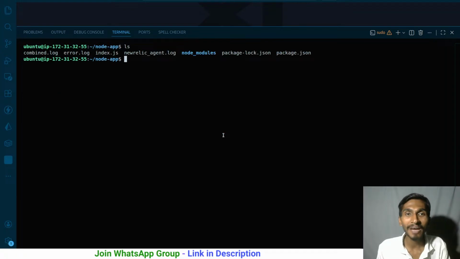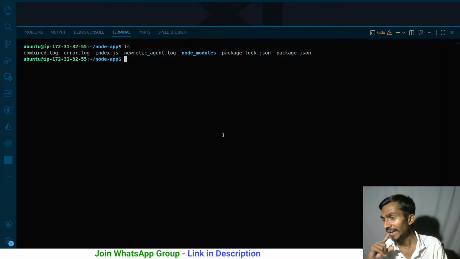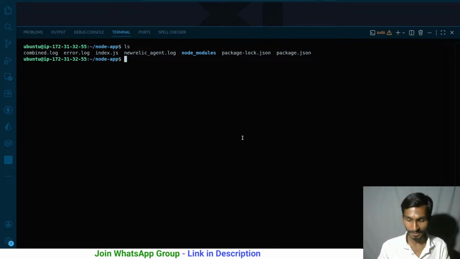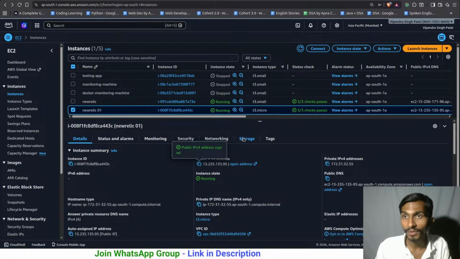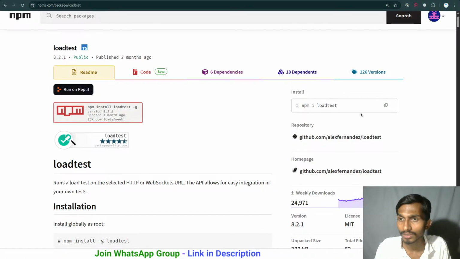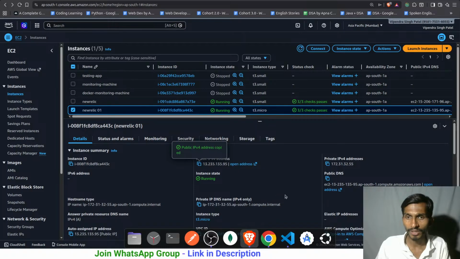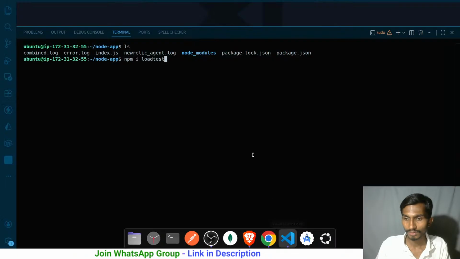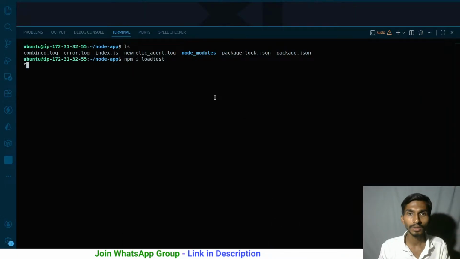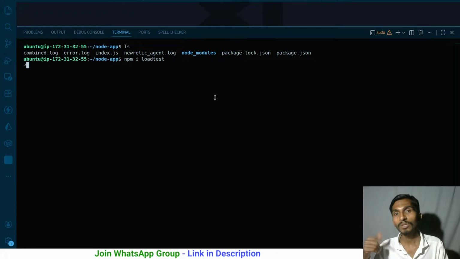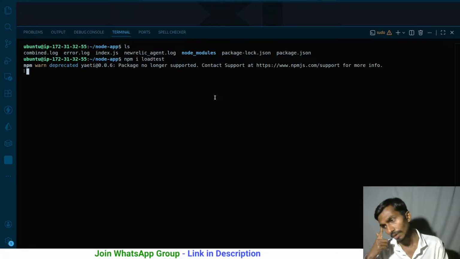Okay, inside the node app I have these many things here. So what is the goal here? The goal is simple. I'm going to install the load test package with npm install loadtest. I think that was the name of that particular package. Yeah, loadtest was the name of the package. So here we are, let's simply install it. Hopefully it's going to be installed soon, and I'm going to be making lots of requests.